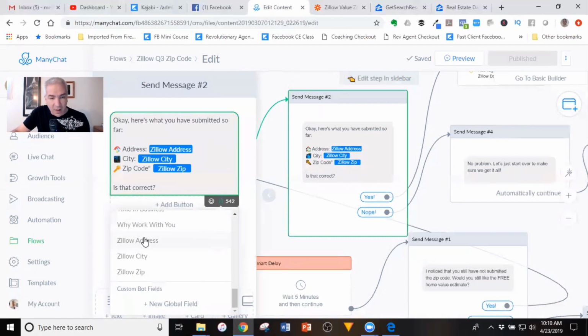One is called Zillow address, where I'm collecting their address, a custom field for Zillow City, where I'm collecting that, and a custom field for Zillow Zip. So in this flow, there are going to be 4 tags. You'll see the 4th tag in just a second. So 4 tags: the zip, the address, and the city. And then I've also got 3 custom fields: address, city, and zip, where I'm storing that information in their record.